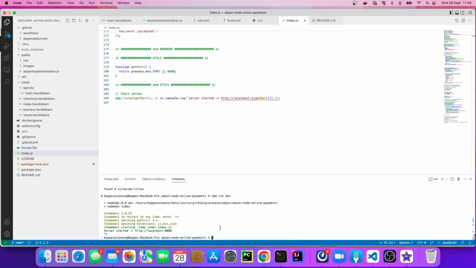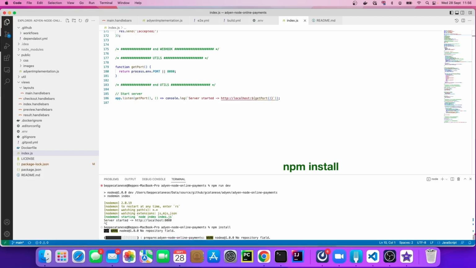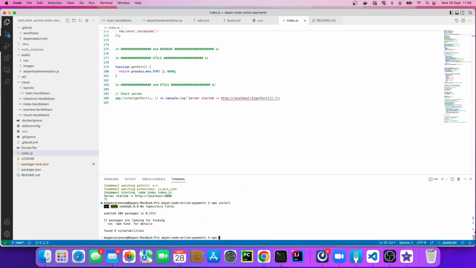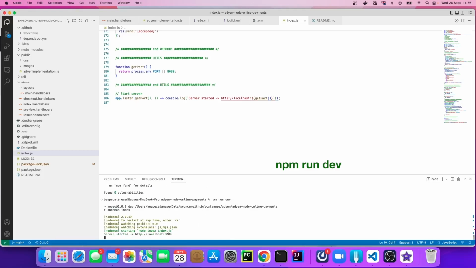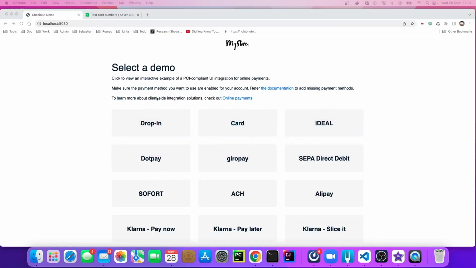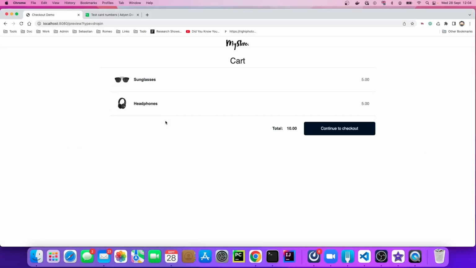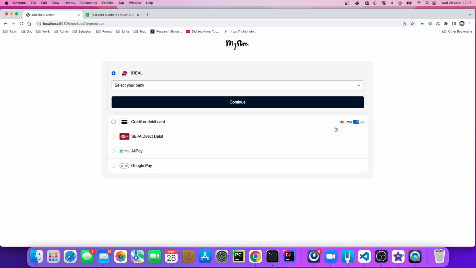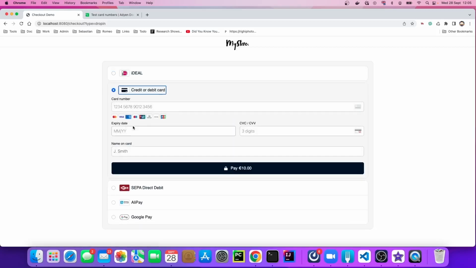Install the dependencies with npm install, then run the application with npm run dev. The sample application is now running on localhost 8080 and we can test a sample payment. Click on the drop-in option. We see a shopping cart with the products we want to purchase. We progress to checkout, or we can choose different payment methods. We choose credit card and we're going to enter the card details.